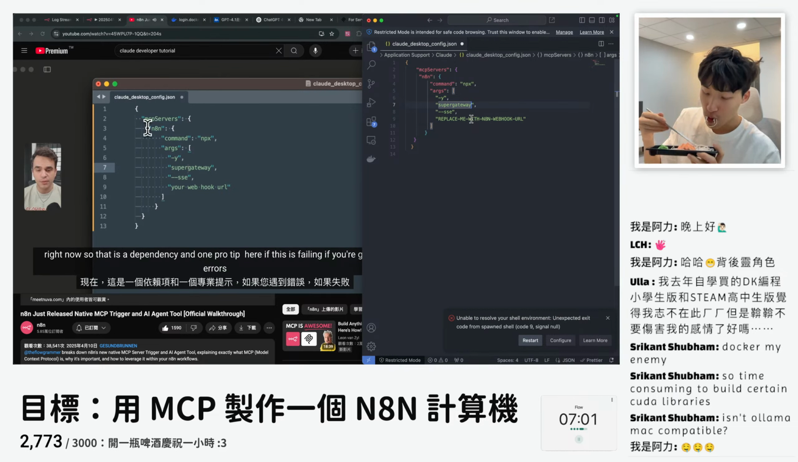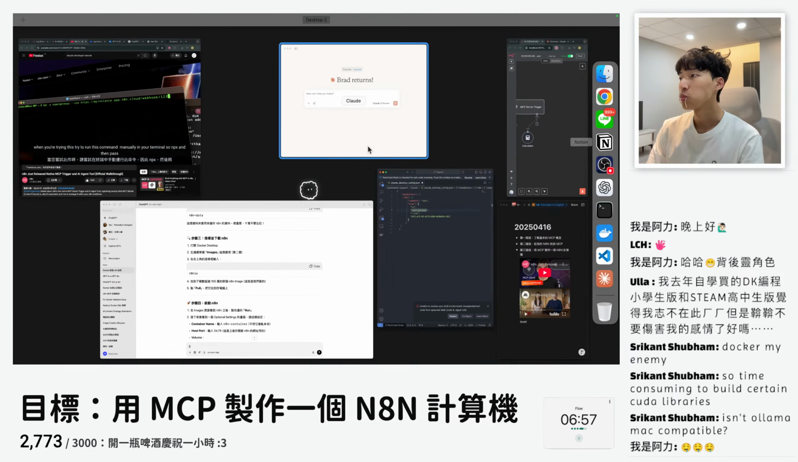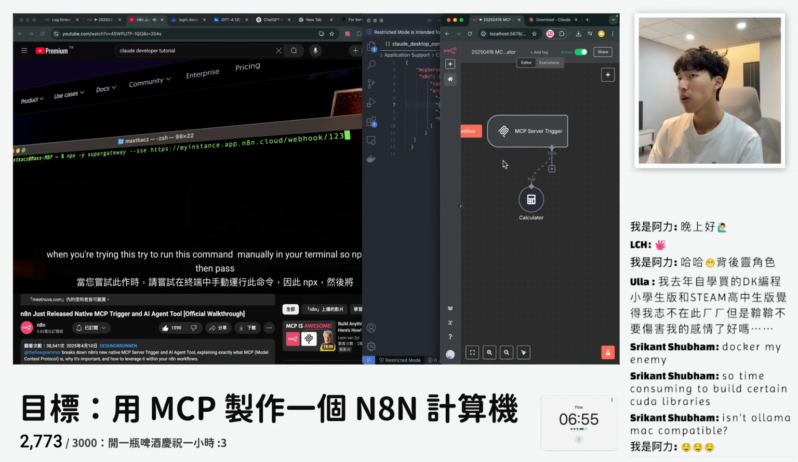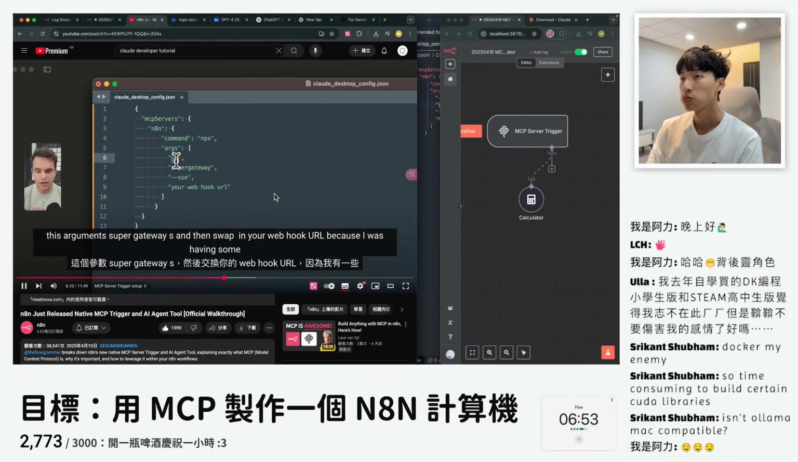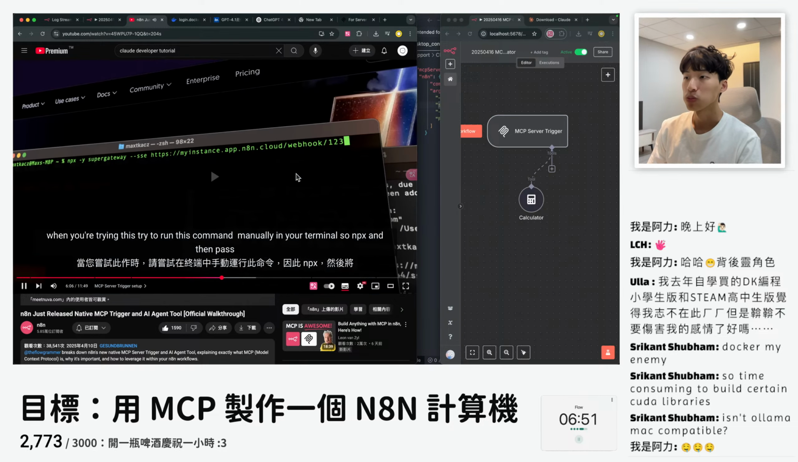And one pro tip here, if this is failing, if you're getting errors when you're trying this, try to run this command manually in your terminal. So npx, and then pass these arguments. Try to run this command.